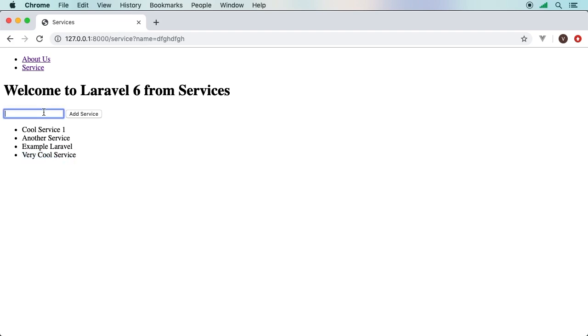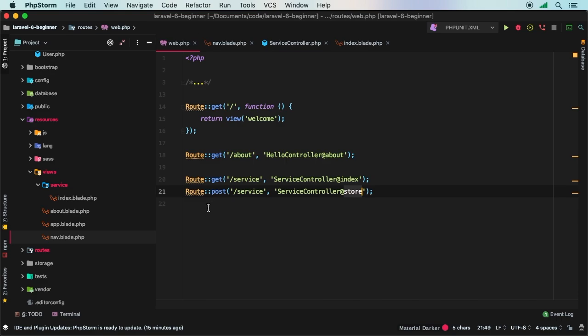So we have a very cool service. We'll type in some gibberish, add service, and there we go. When we type into this form, we know that it hits this service route as a post request. Notice that this and this are exactly the same, and that's nice because we can reuse names. We don't have to come up with these creative names.